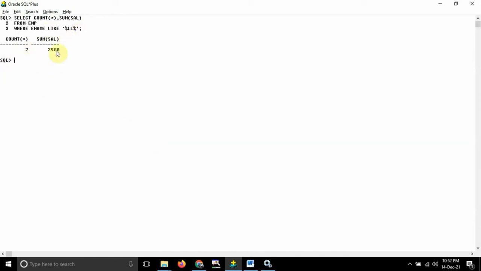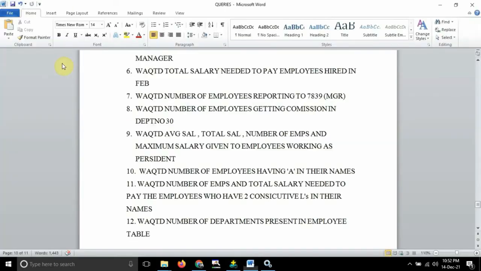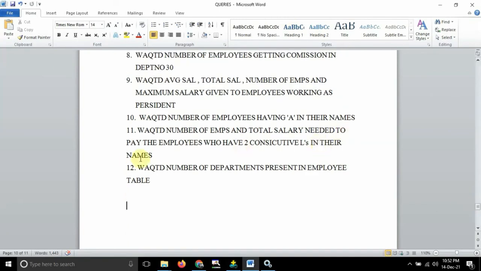There are two employees who are above, satisfying the above condition. Just clear the screen again. Okay, so that's it about the 11th one. Okay, 12th one: write a query to display the number of departments present in the employee table.